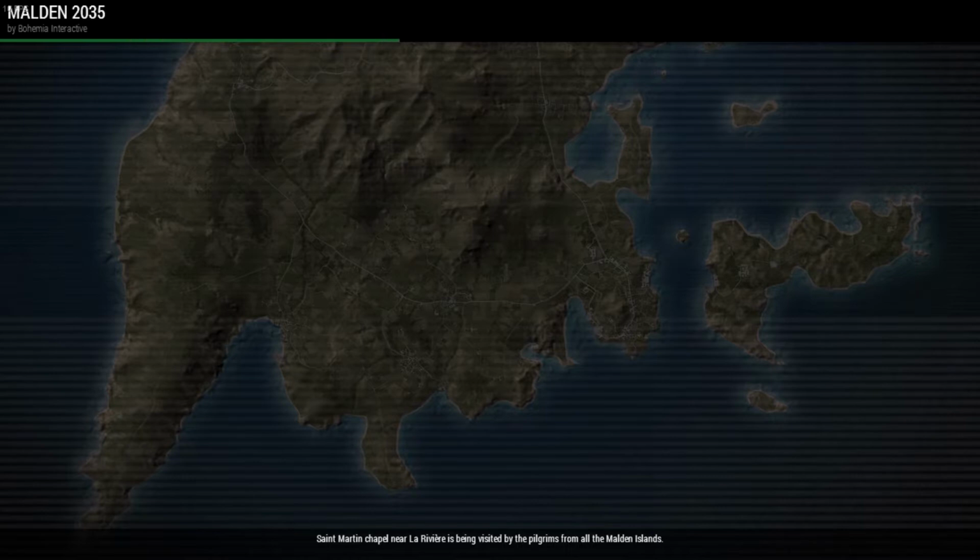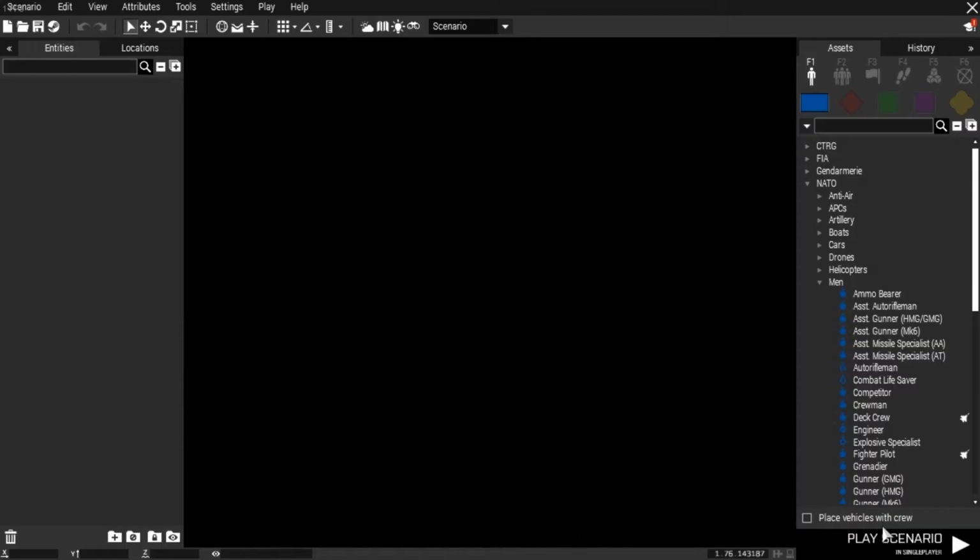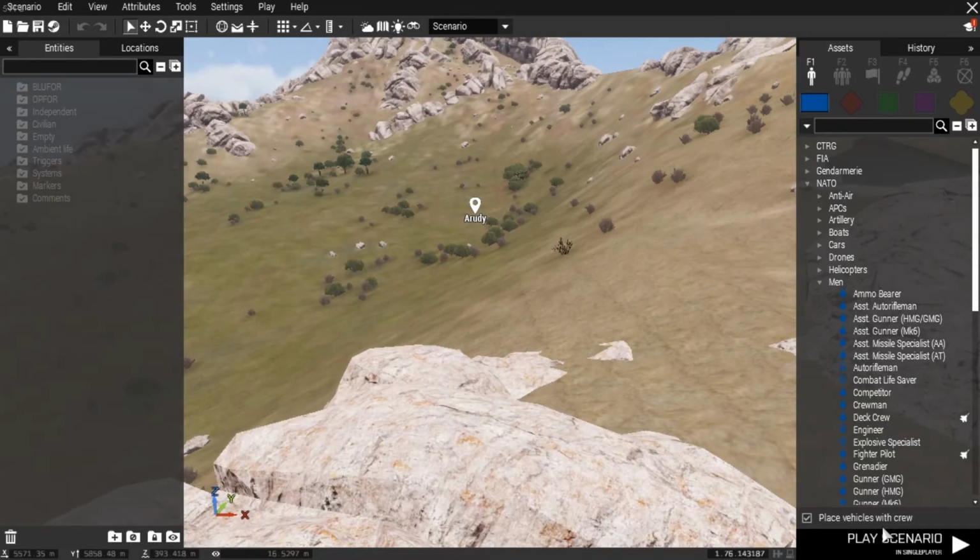Arma 3 as always, but due to the great increase in interest from a lot of my friends that I play with in my unit, and even outside of my unit, I've decided I'm going to start making a tutorial on the Eden editor. You just saw how I came in and decided which map I want to make my mission on, which in this case was Malden, and here we are.